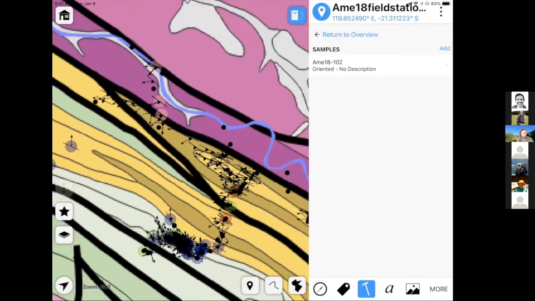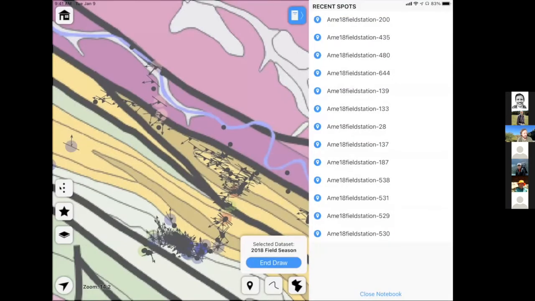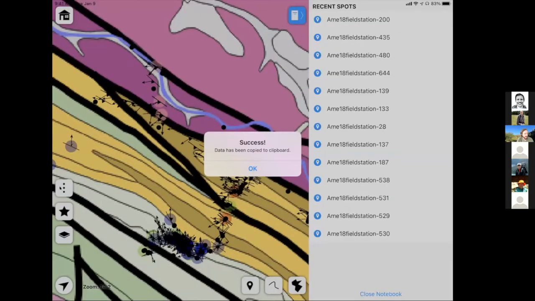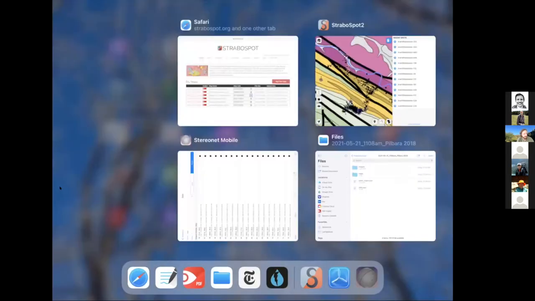If you tap on the map actions button, these 3 dots, you can lasso the spots for Stereonet. And what will come up is basically the freehand line drawing tool. And if I say, well, I want to see how those data that I collected today plot up, then I can say end draw, and it pops up with a little window that says data has been copied to your iPad clipboard. And then I can switch apps. I can go to Stereonet Mobile.